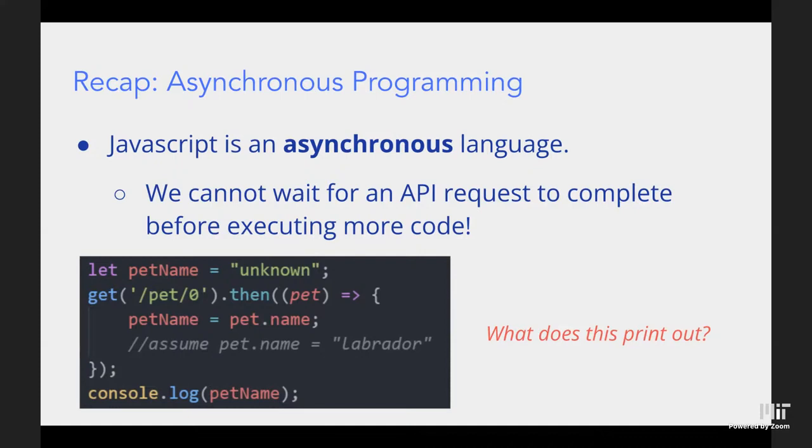Yeah. The reason for this is probably what's going to happen is we're going to make this get call and then we're going to skip to the console.log and it's going to print unknown. But it's possible that our API is going to run blazingly fast. We have the fastest API in the West. And if that happens, it's possible that our promise is going to resolve faster than our console.log. And we can actually set pet name to the pet.name, and it's going to print out Labrador.